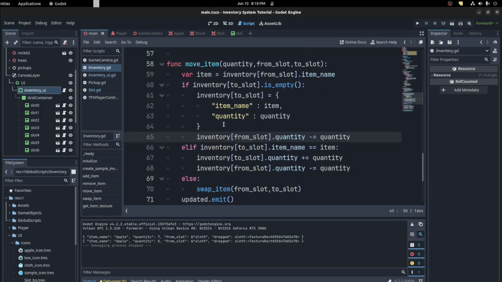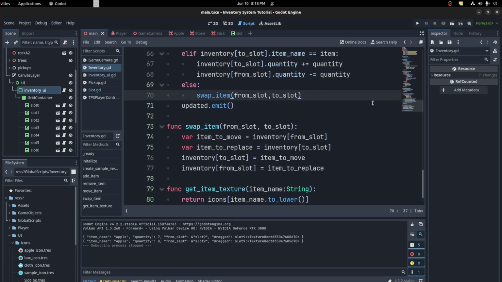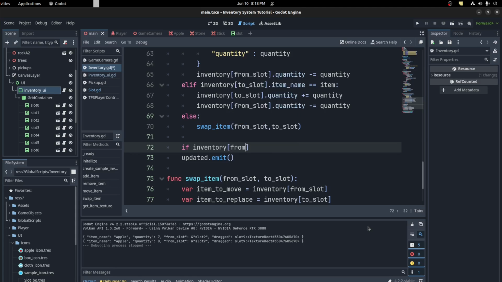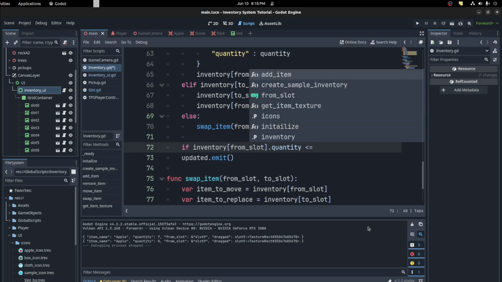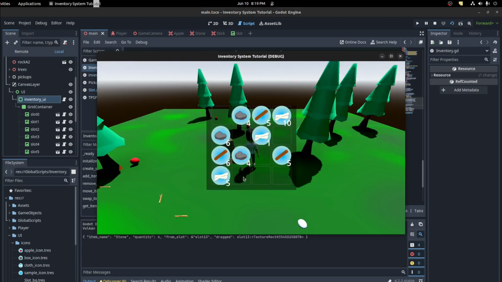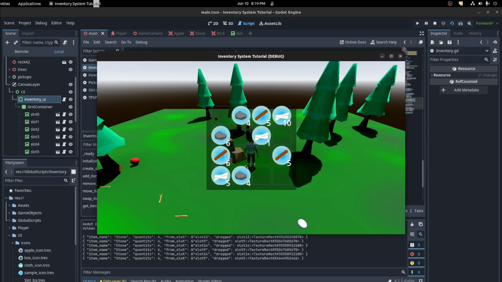So let's come back here. We could check here. So if inventory dot from slot dot quantity is less than or equal to 0, which should never be less than 0, but I'm just leaving that there. Could say inventory dot from slot, just clear it. Save, and let's test that again. There you go. We're moving the 4 items around, but now we need to do some splitting.